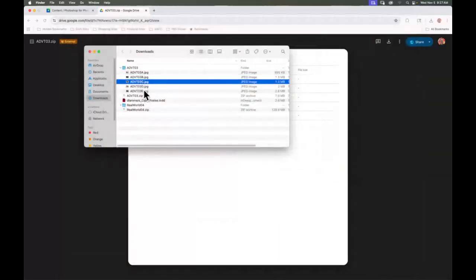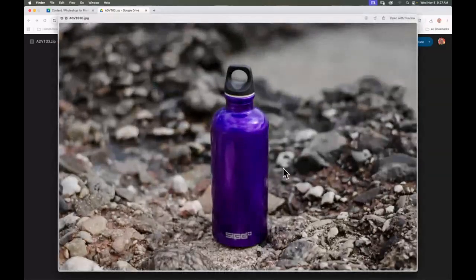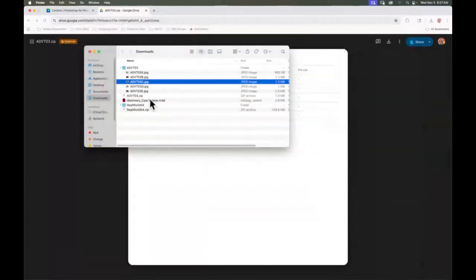Let's see the next one. Water bottle. These used to be the most popular water bottles in the world, and then they got surpassed. It's funny.